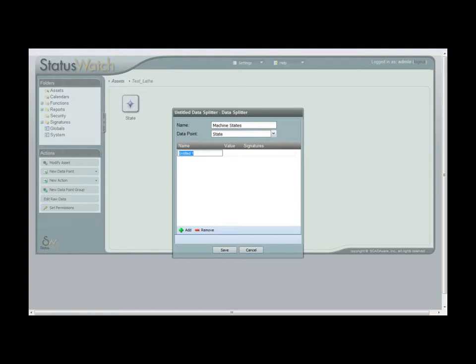Let's take a look. Perhaps if the value 1 is cutting, we would punch in here cutting value 1. If needed, we would tie in signatures at that point as well. Let's say a value of 2 means repositioning tool. And let's add one more. A value of 3 is going to be tool change. And there we have it. We could conceivably populate this with a whole slew more.